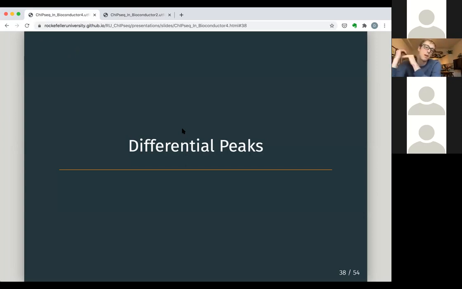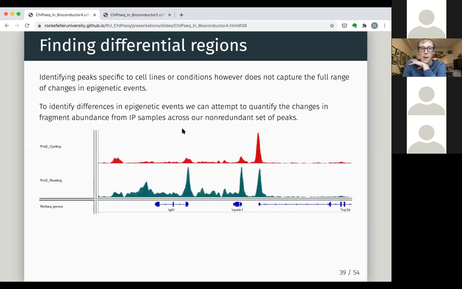And so now that we have our non-redundant set, well, I guess we don't have the high confidence yet, but we have a method to get high confidence peaks. But we have our non-redundant peak set. We know how to interact with it and really manipulate it. We're going to try and do some differential analysis.